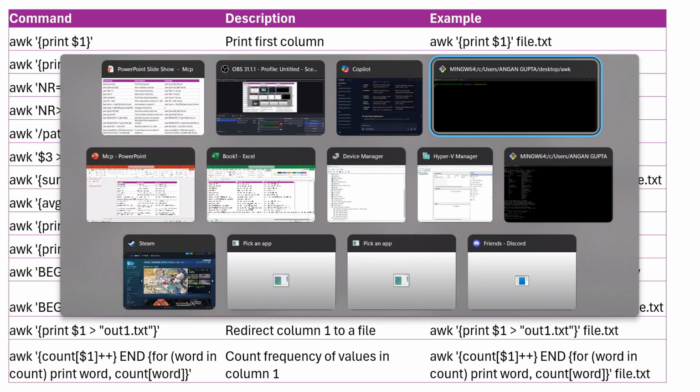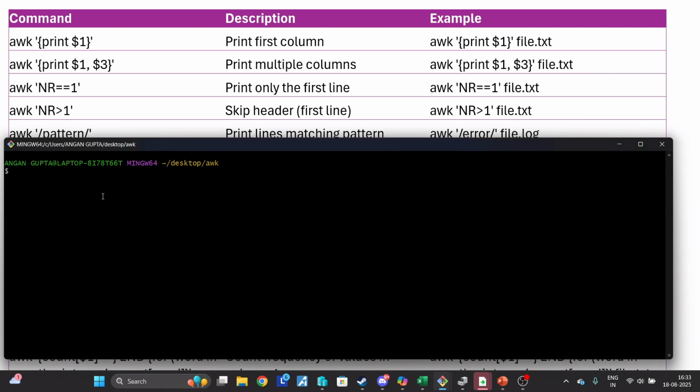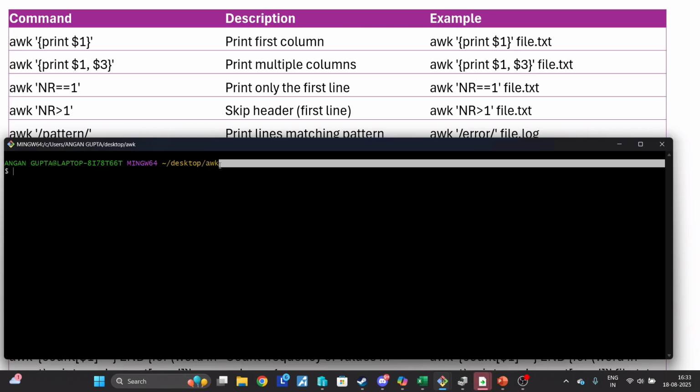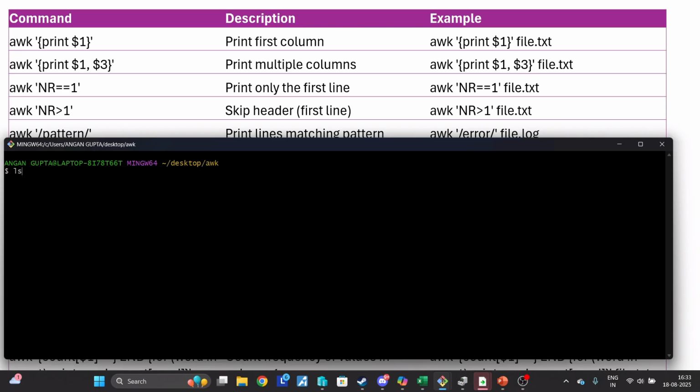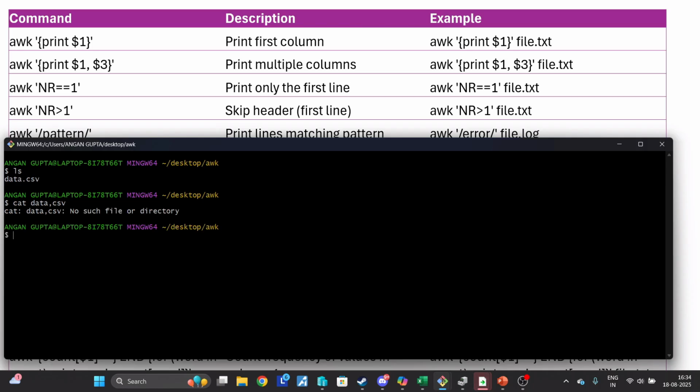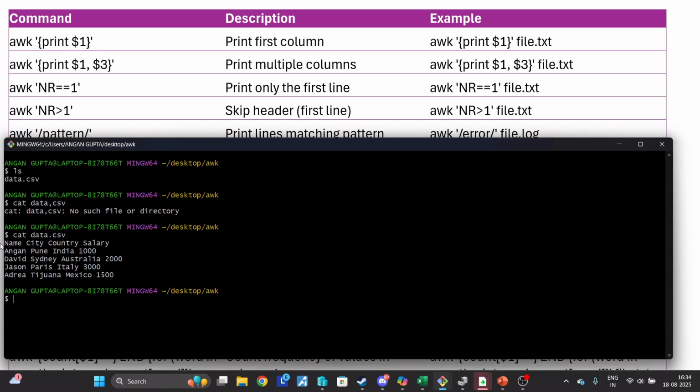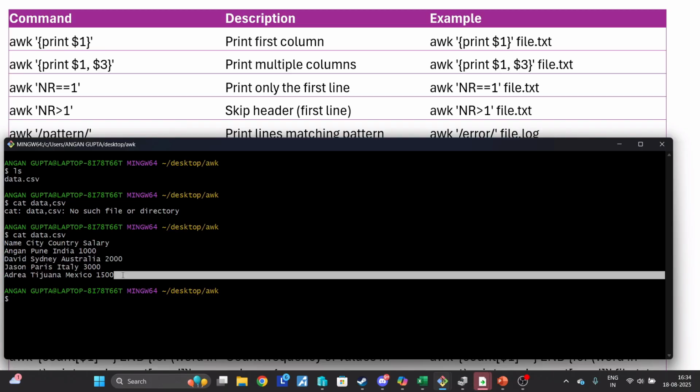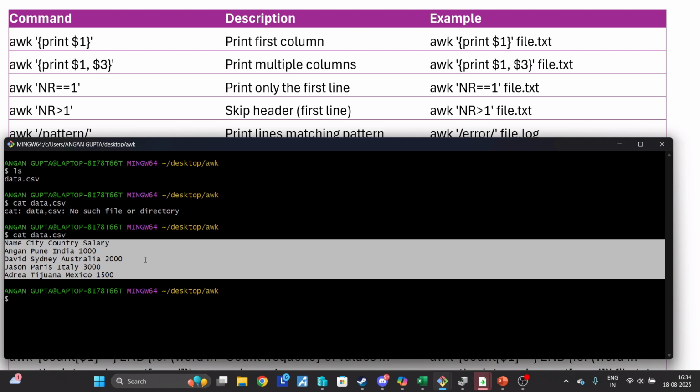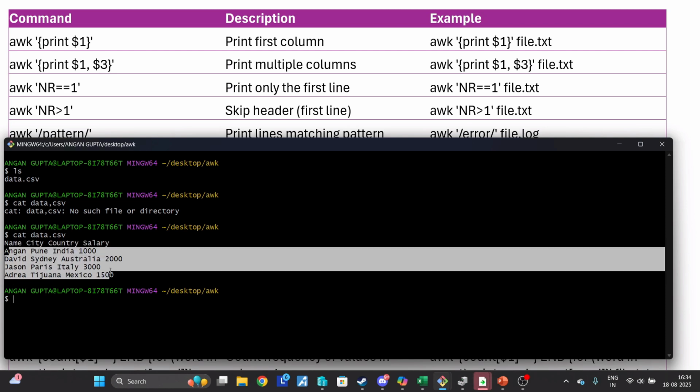Let me open my Unix shell, which is basically a git bash. Right now I have created a folder called AWK, and I have a file called data.csv. I'll show you what data it has. So we do cd, and then cat data.csv. Sorry. So you have this columnar data: name, city, country, and salary, and then you have 4 records here.